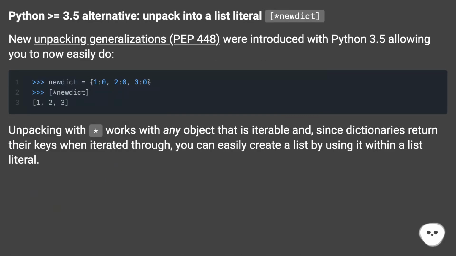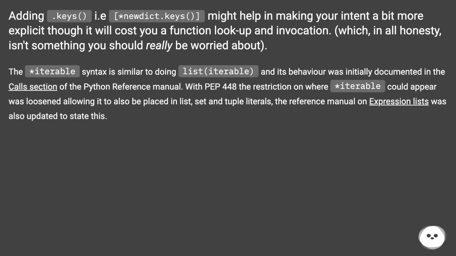Python greater than or equal to 3.5 alternative: unpack into a list literal, [*newdict]. New unpacking generalizations, PEP 448, were introduced with Python 3.5, allowing you to now easily do this. Unpacking with * works with any object that is iterable, and since dictionaries return their keys when iterated through, you can easily create a list by using it within a list literal. Adding .keys, i.e., [*newdict.keys()], might help in making your intent a bit more explicit, though it will cost you a function lookup and invocation. Which, in all honesty, isn't something you should really be worried about.